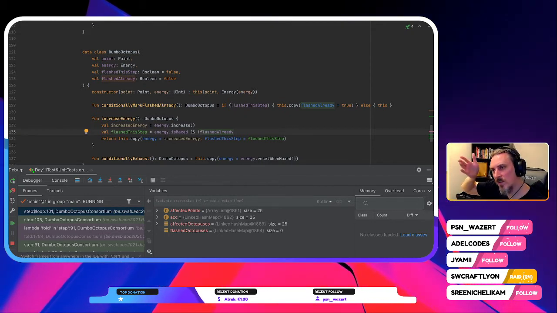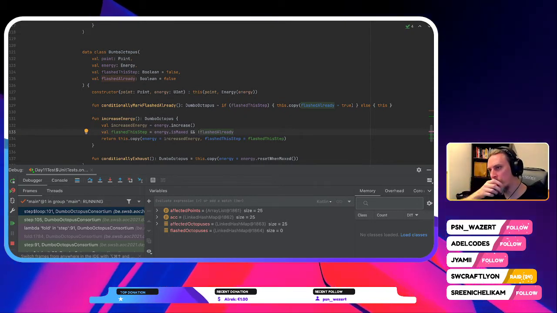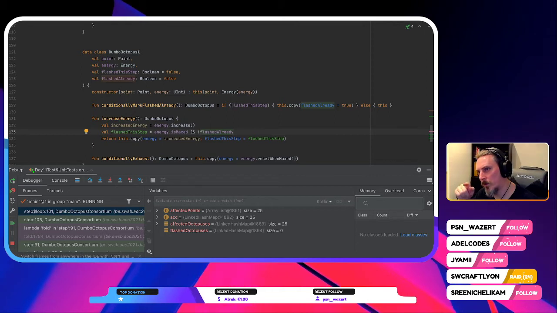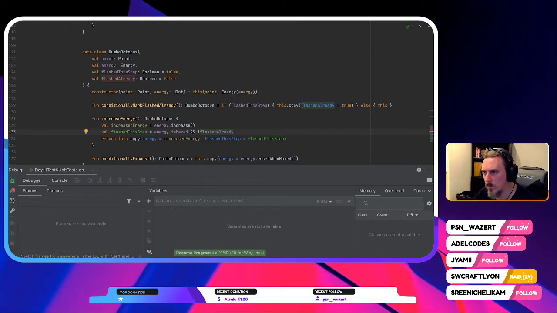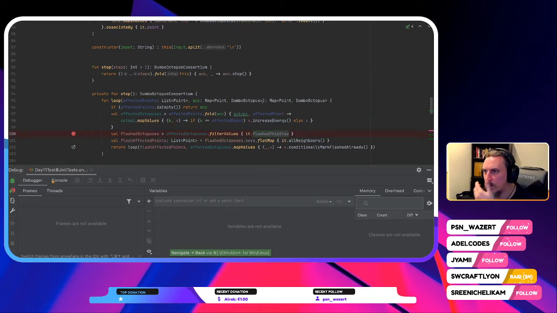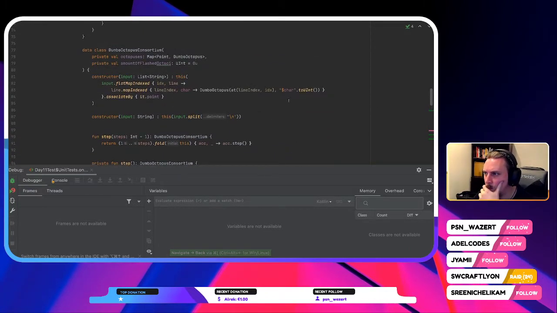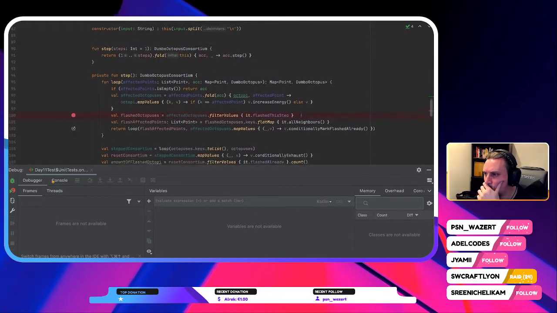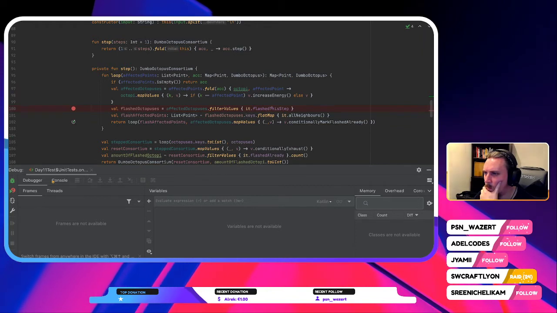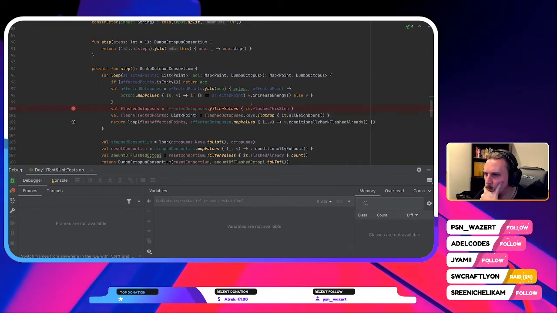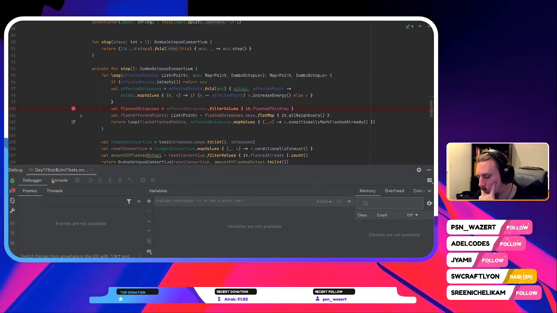Which is initially set to false, right? It's not like we're creating Dumbo octopuses with true somewhere, eh? Like a dumbass. No, it's just false, okay. But so why is it that you can't find any of them? Let's rerun the debug.